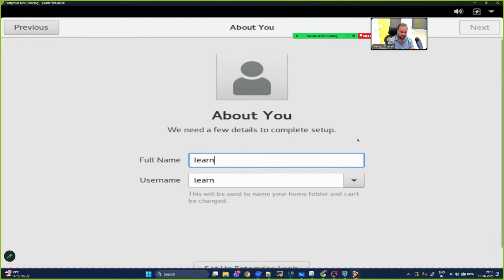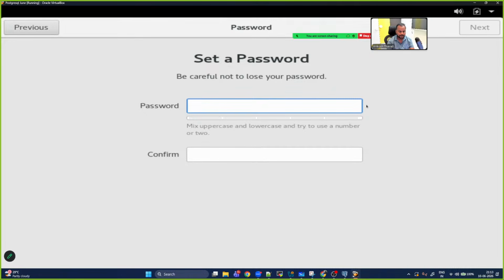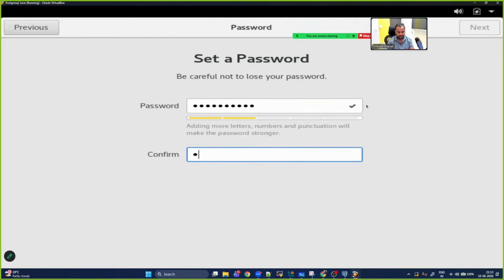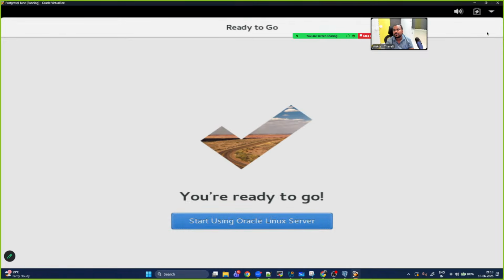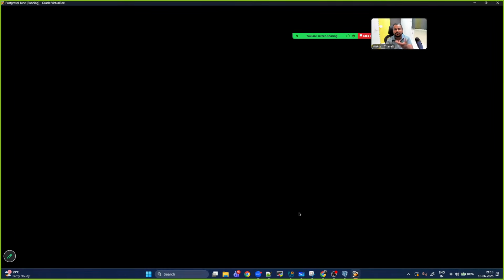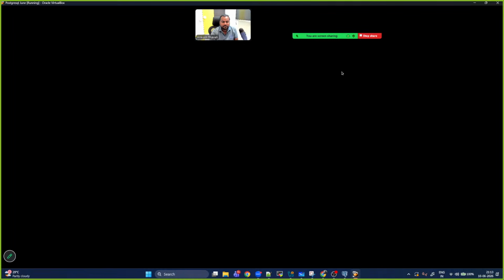Let's create one user. Anyway, we are not going to use this user for administration purposes. So you can create any user and provide any password. This user will be used only for the initial login. For the first time it will get logged in with that user, and then for administration purposes we are going to use the Postgres user only.